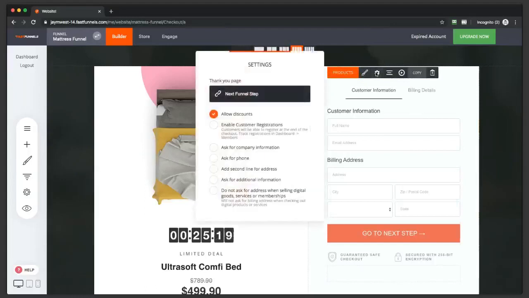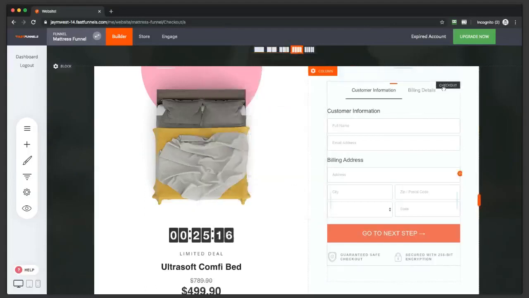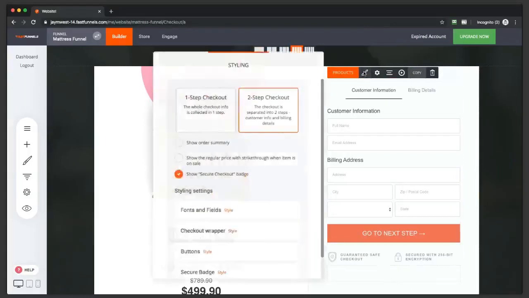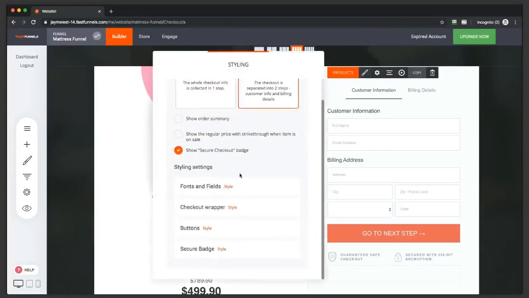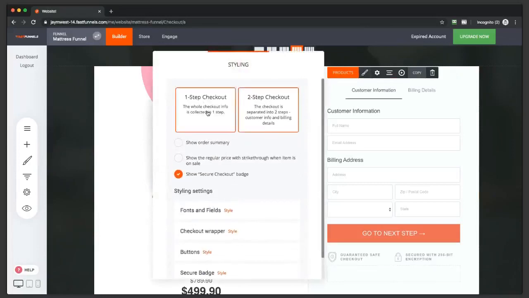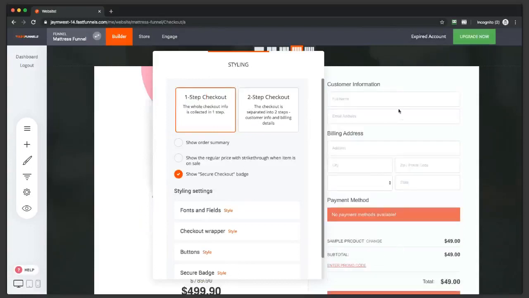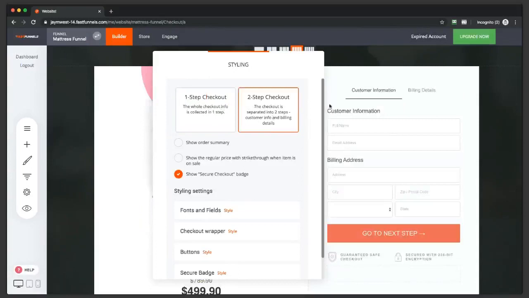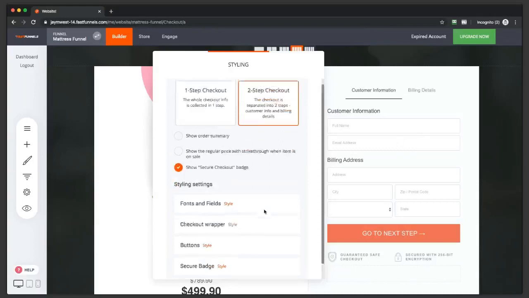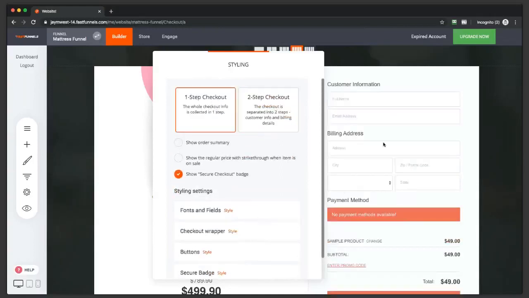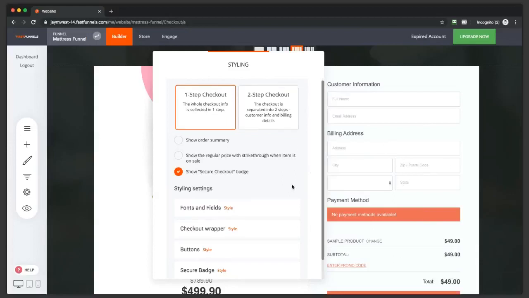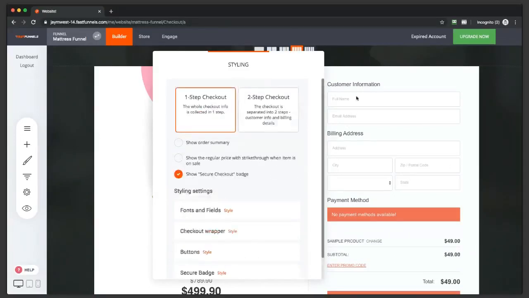So you've got various settings in there. You can say where it goes when they've completed the checkout. You can change the styling, and then you have a one-step checkout or two-step checkout, which is really good. So you can choose, do you want everything on that one page, or do you want the two-step where they just enter their basic details first? You can also, if you want to, remove the need for them to enter a billing address if you don't need it at all. If it's a digital product and things like that, we can remove a lot of that stuff.